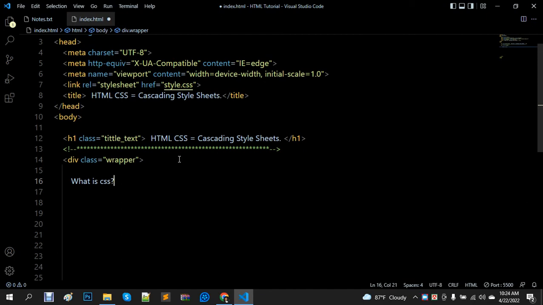The word cascading means that a style applied to a parent element will also apply to all children elements within the parent. So if you set the color of the body text to blue, all headings, paragraphs, and other text elements within the body will also get the same color, unless you specify something else.